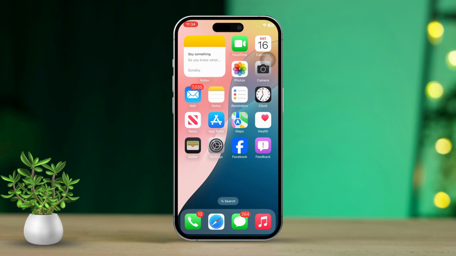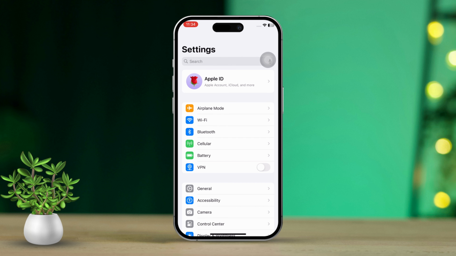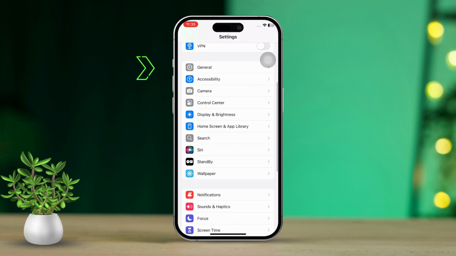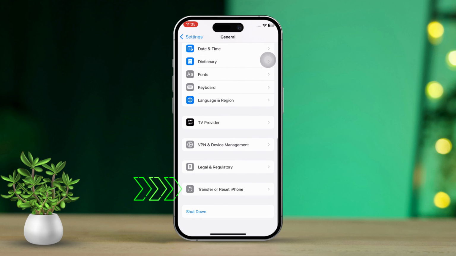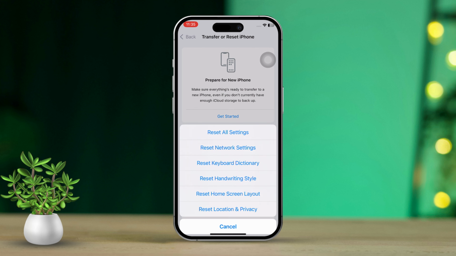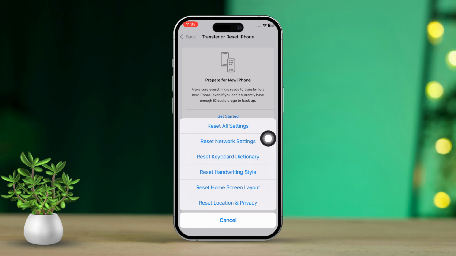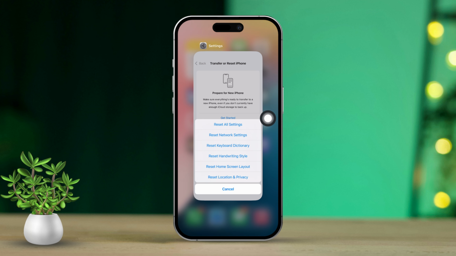Solution 5. Reset network settings. If you're still having trouble, resetting your network settings might help resolve deeper connection issues. Open Settings on your iPhone. Scroll down and tap on General. Scroll to the bottom and tap on Transfer or Reset iPhone. Tap Reset, then select Reset Network Settings. After resetting, reconnect to your Wi-Fi or cellular data and try FaceTime once again.